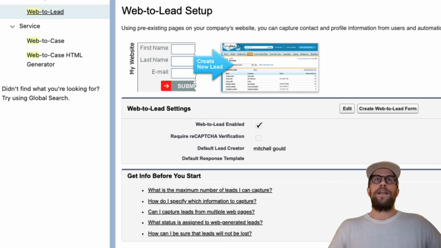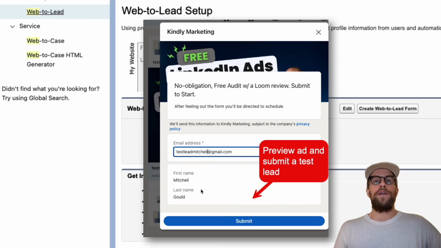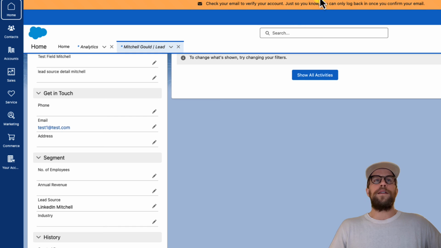And then from there, you're just going to go into your LinkedIn account and preview your lead gen form. So you can preview your ad, and then you can submit a lead on the lead form that you're testing out. You submit the lead form, and then you go into your leads and make sure that you see it coming through. If you don't, you're going to have to troubleshoot it. Everything I've mentioned here got me to be able to submit test leads. I ran into a few issues, and I took off the reCAPTCHA, and that worked.